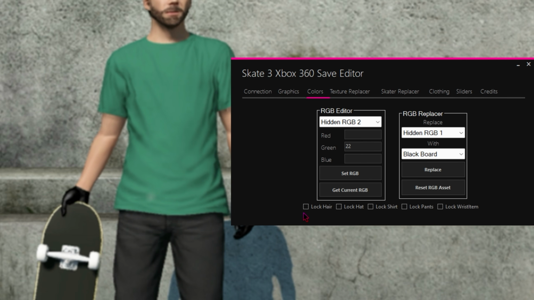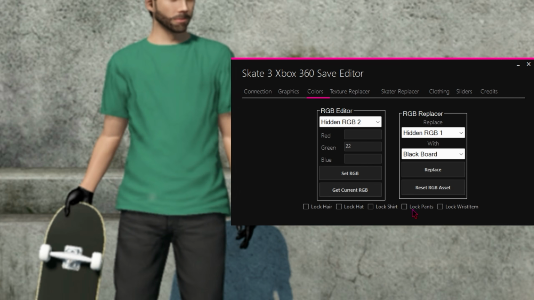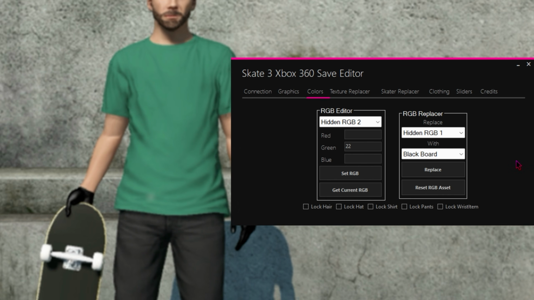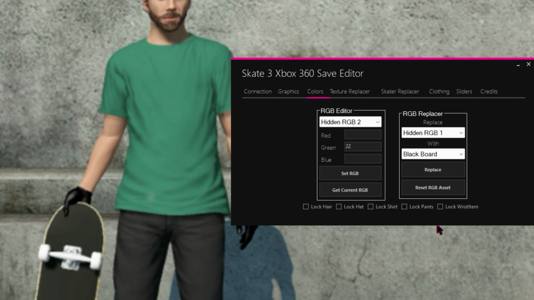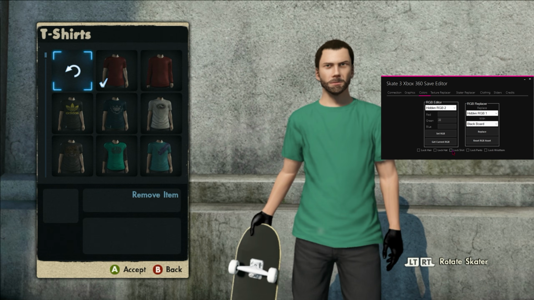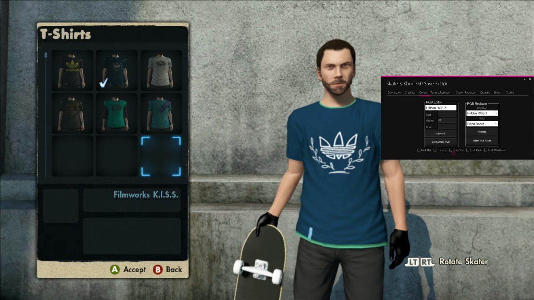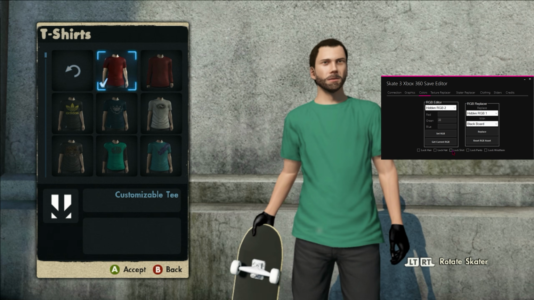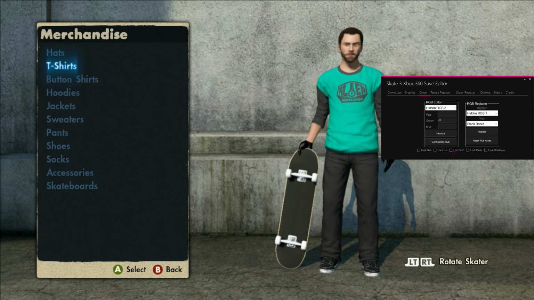Okay, so now we got these buttons down here, which is lock hair, lock hat, lock shirt, lock pants, and lock wrist item. In the old tool, I think we only had lock hat, shirt, and pants. So the lock hair and lock wrist item are new. So I'm gonna go ahead and put on a shirt that you can't usually change the color of. Any of these shirts, you can't usually change the color. Like this, you can change the color of, as you can see. But these shirts, say this shirt right here, I can't.